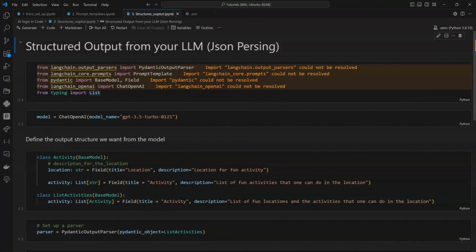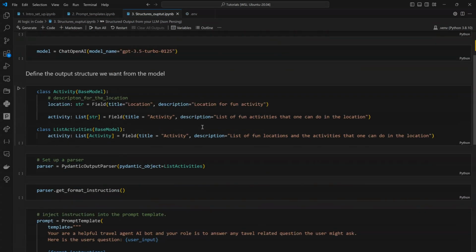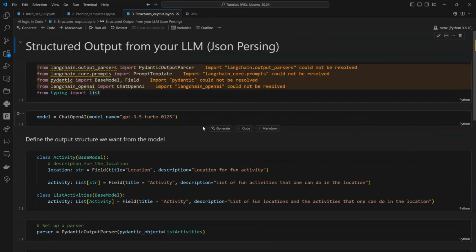So, hi guys. In this next step, we'll be going over structured outputs from our LLM, basically JSON parsing. This will be, I think, the third or the fourth video in our series. I'll try to keep this really short, but it's really quite interesting. At this point is where we are now pushing and making amazing things out of our LLM.